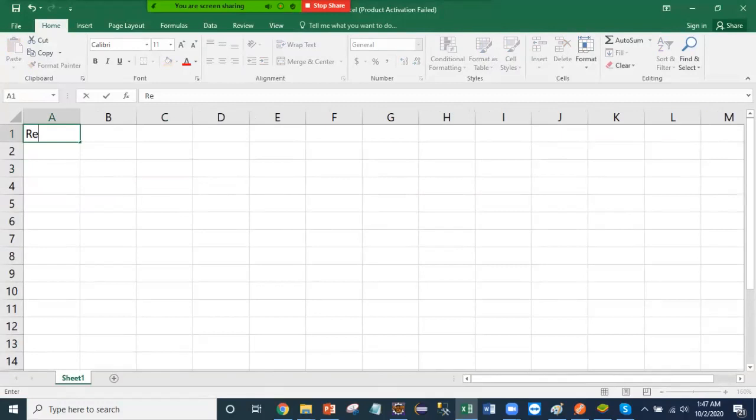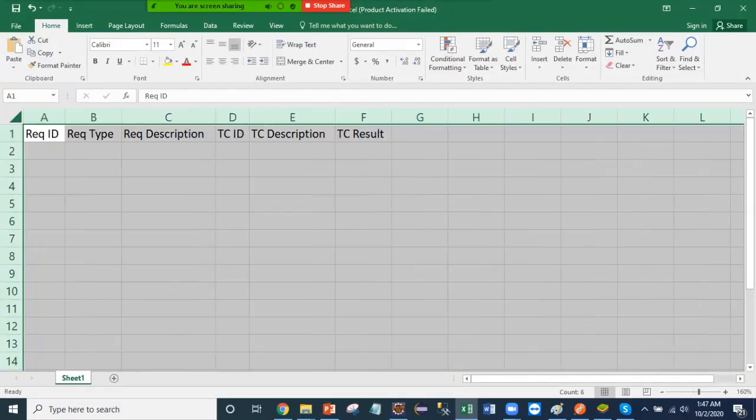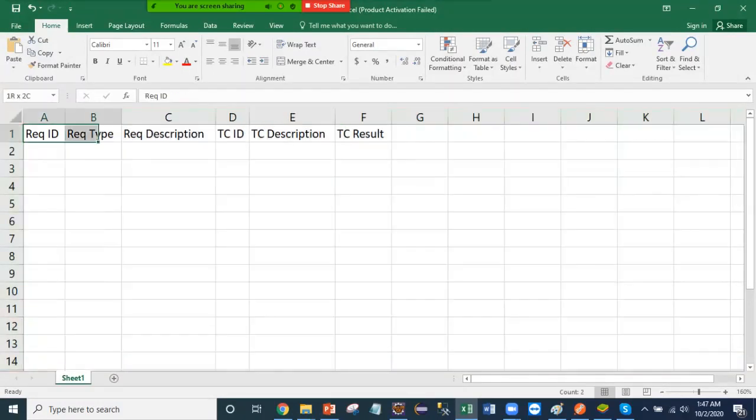Okay, so the requirement ID, requirement type, requirement description. Then we have test case ID, test case description, then test case result. This is what we have. You got my point? This is called the RTM, the requirement traceability matrix.